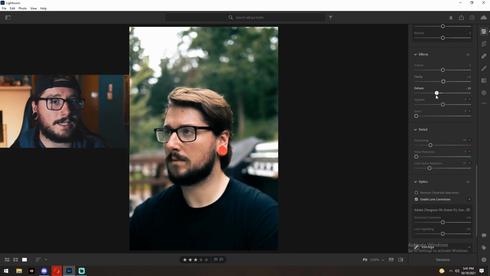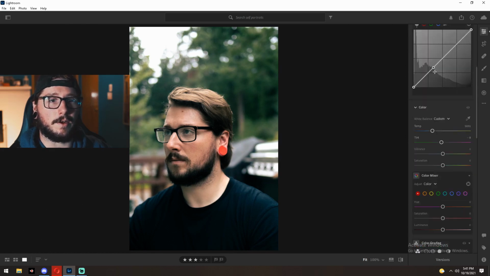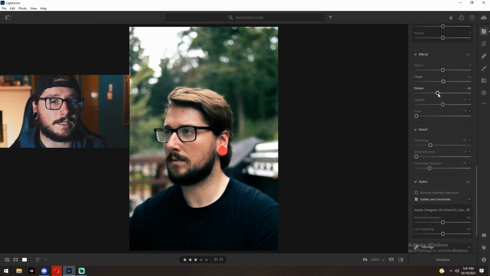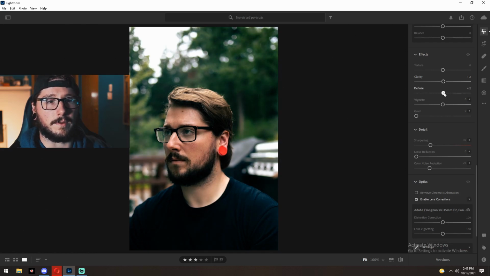If you like to flatten out your pictures a little bit, if you like a more muted look, you can mess around with dehaze and then go back up and adjust the exposure for it. And that's a good way to mute out your photo if you want a little bit more of a dark, moody sort of vibe.